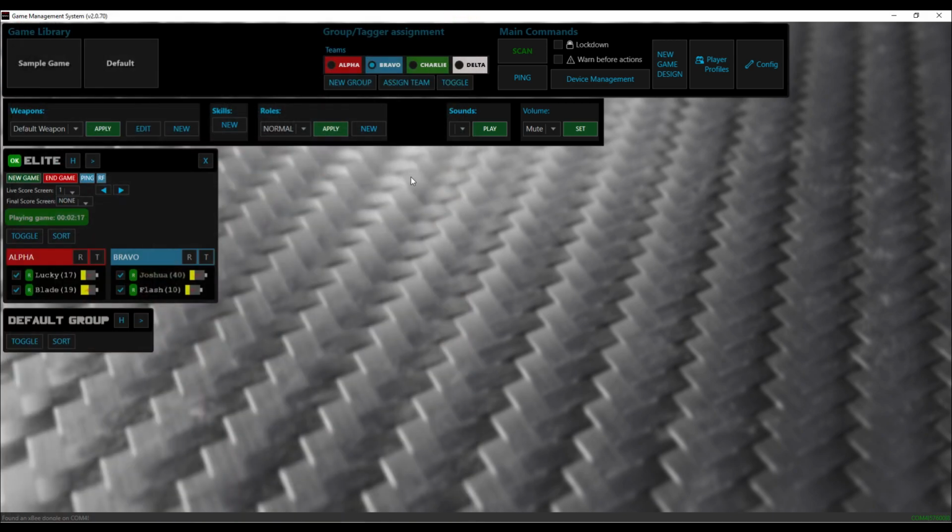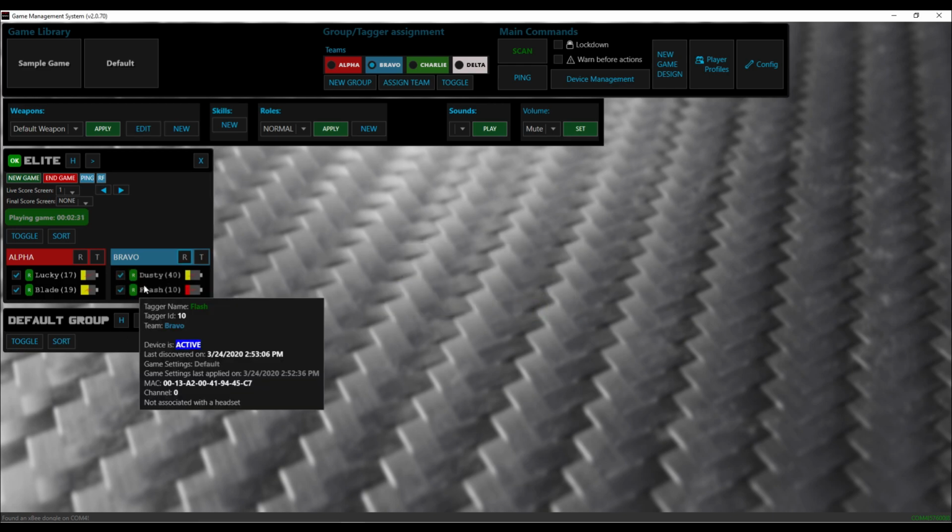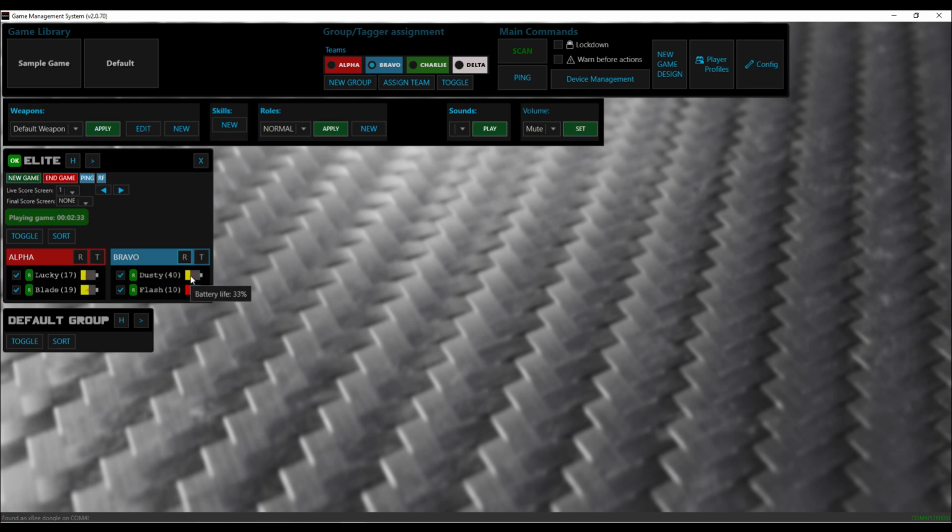Once that game is over, if you want to remove all of the player profile names that you put in, you just click the R at the top of the group, and it's going to ask you, are you sure you want to reset all devices? Yes. And then it goes back to the original name. This is your battery monitor. It tells you how much battery life is in your taggers.